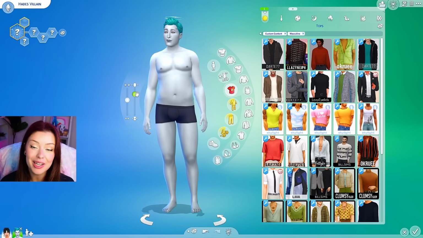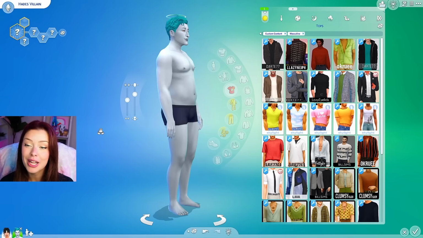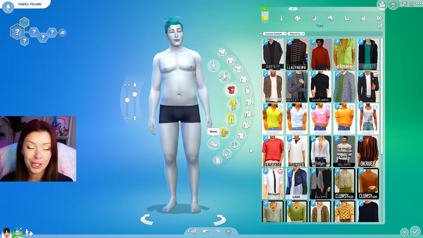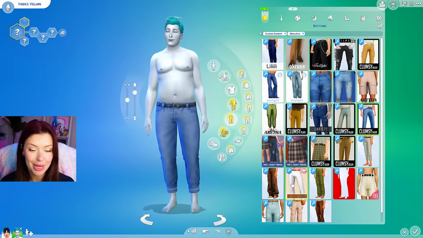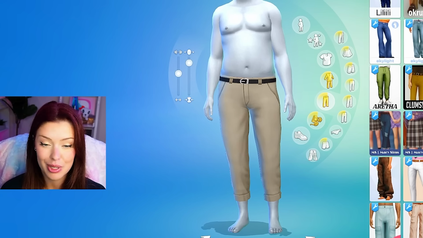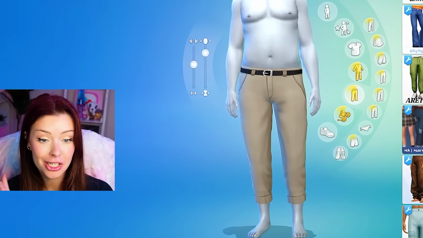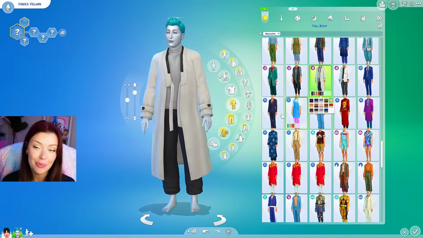For his body type, Hades is a bigger guy. So I'm playing around with the sliders a little bit here. I'm gonna try and find him some pants. I'm aiming for a very put together look. Maybe something loose fitting, but still properly tailored to him. I could see him in something like this.